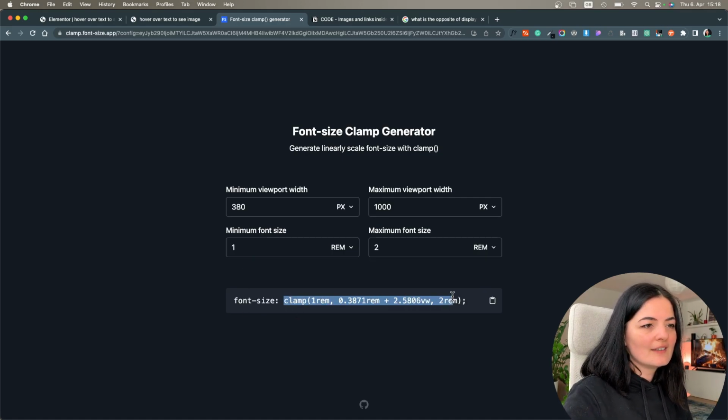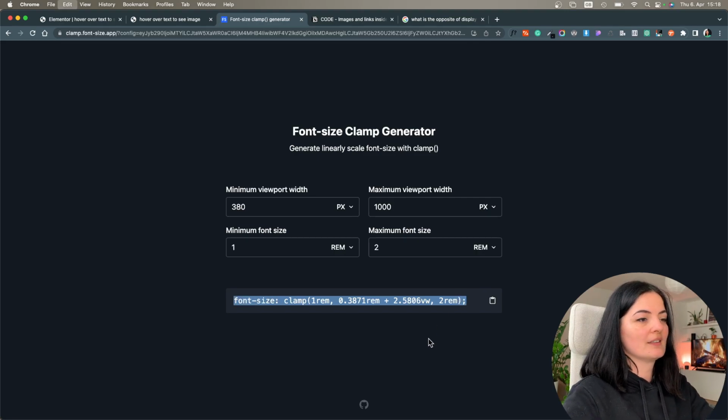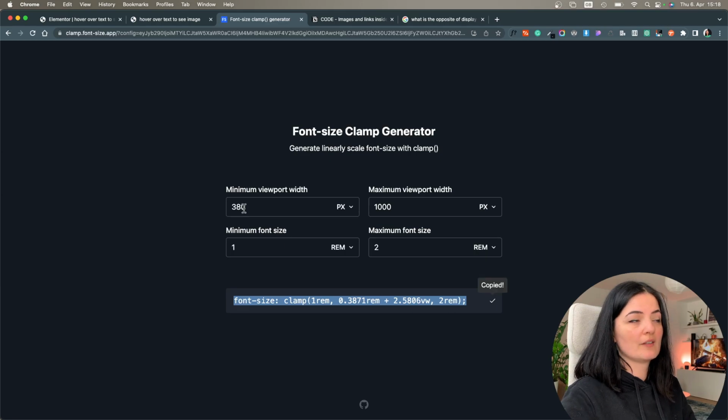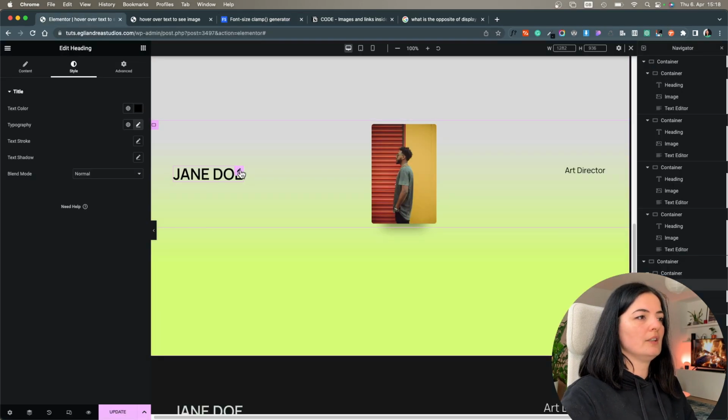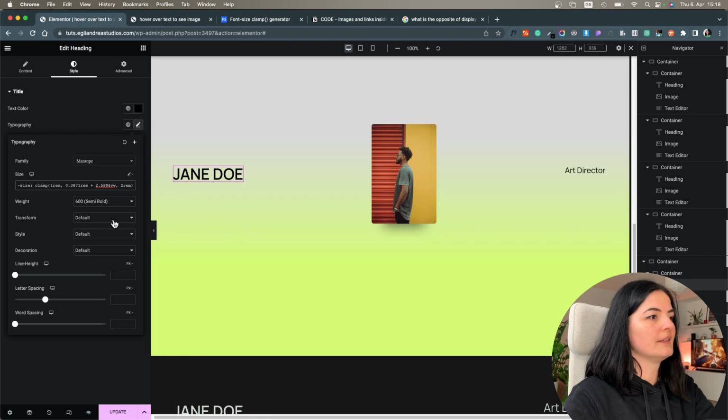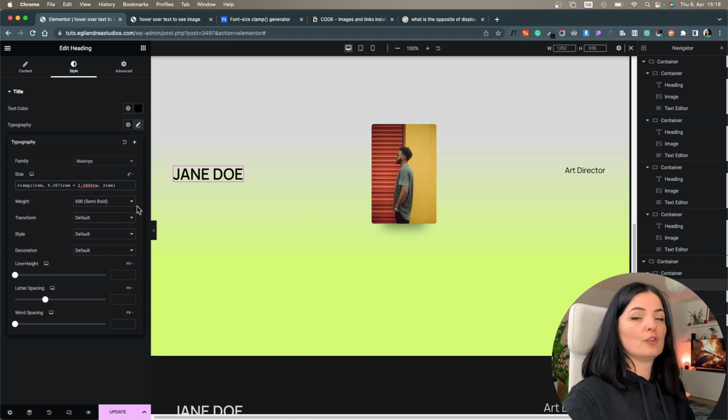You don't have to calculate anything, you just copy this portion of the code. Copy it from here, go into your heading and add it here. So I'm going to go down and paste my code. Make sure to delete the semicolon as well as the font property part. You don't need that, just leave this portion, and that's it.